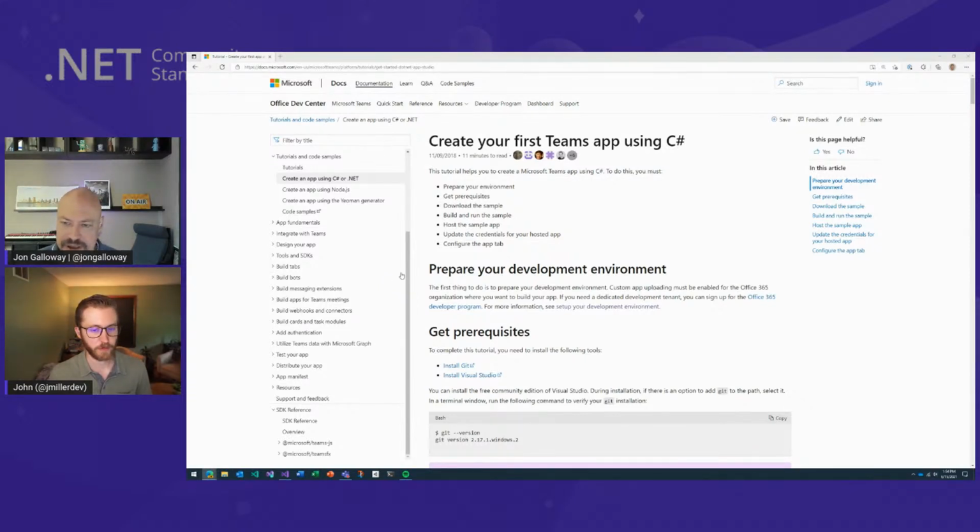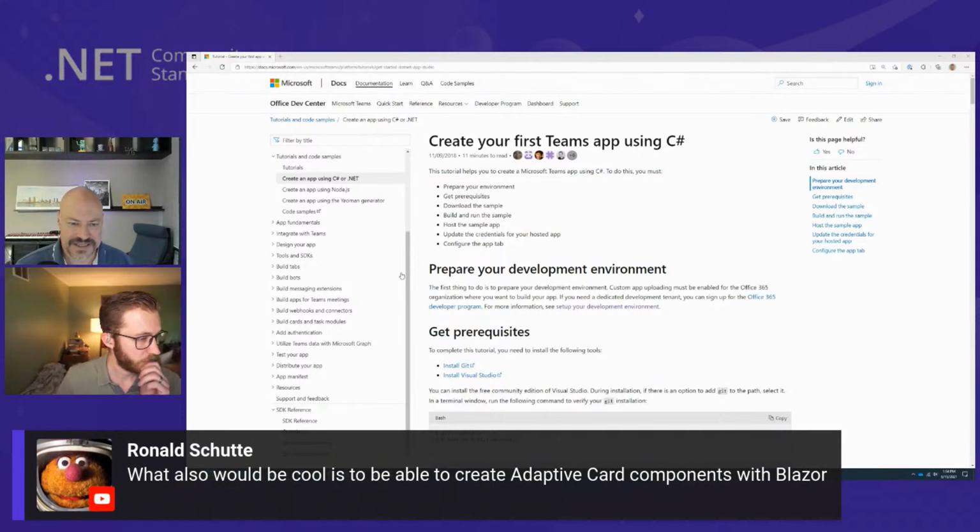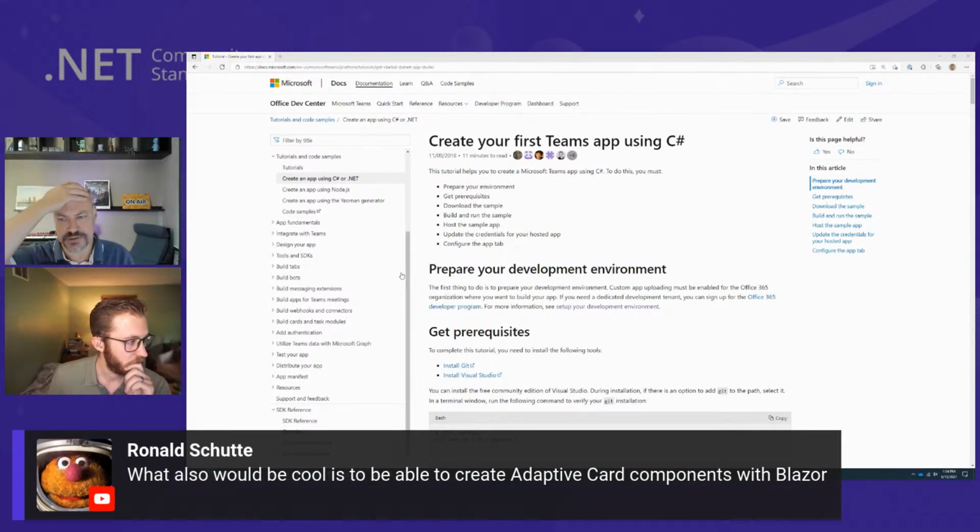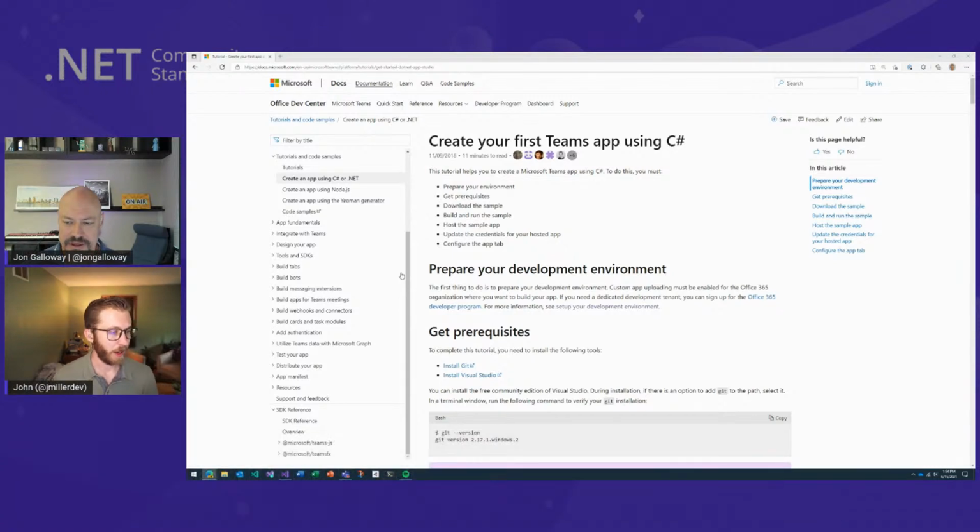Interesting comment from Ronald saying we need to see adaptive card components with Blazor, just in general. I haven't dug deep into adaptive cards. They do seem pretty neat, and yeah, that would be useful. I haven't really dived into that too much either.